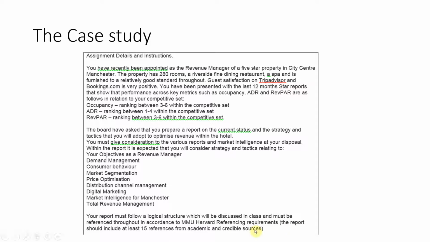As already mentioned, your report must follow a logical structure, which is what we've discussed in class already, and I'm also making reference to in this short podcast. And you should include at least 15 references from academic or credible sources. Again, you've pretty much been given those on the Moodle site already, but we'll go through those as each topic is covered in lectures.